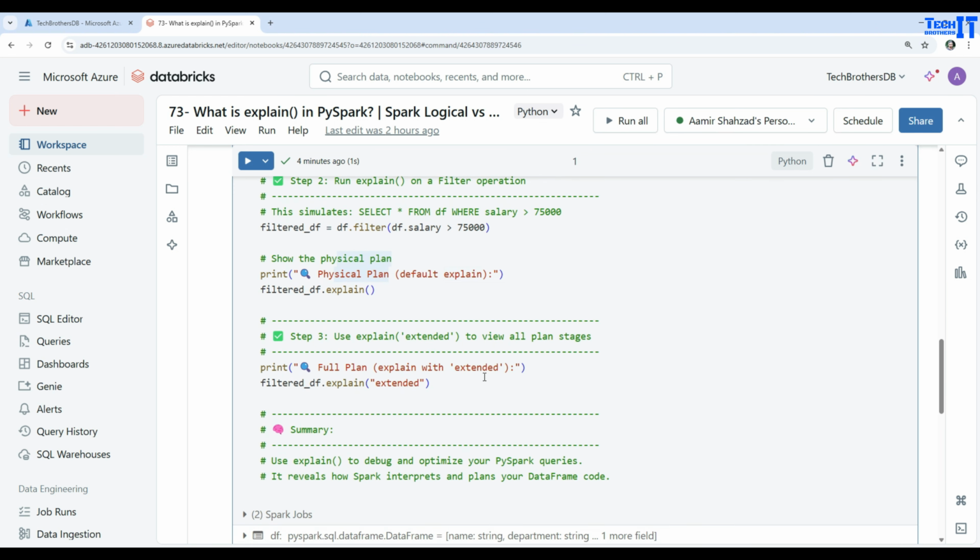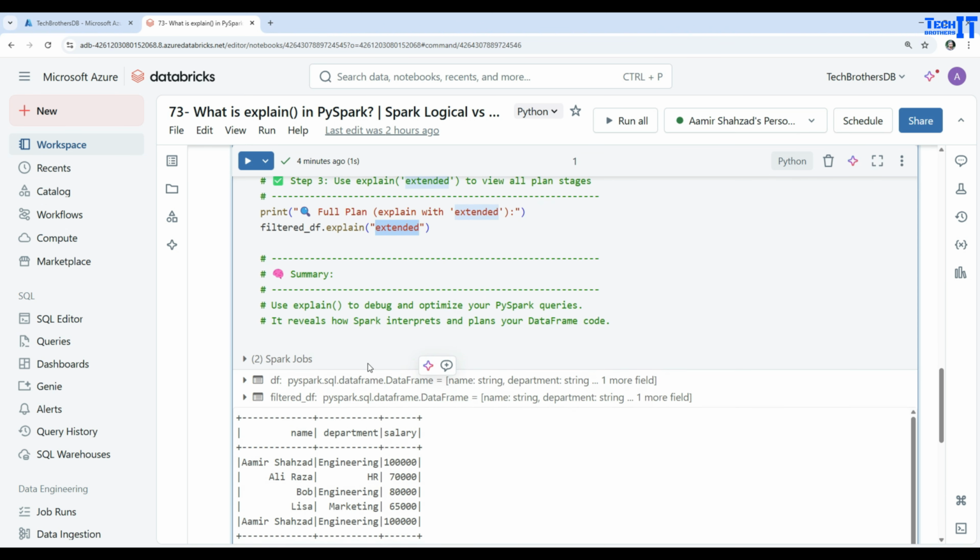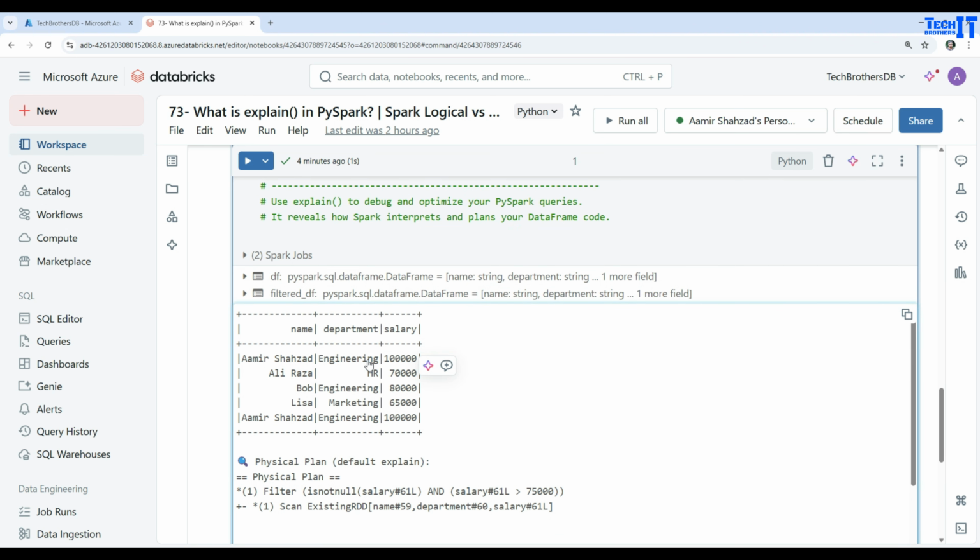So I hope you learned something really good here about how to use explain. Without extended, that's the default, and it will give you only the physical plan. If you use extended, then it will give you the logical plans and the physical plan. That's the way to look into the details of your query and how exactly it is executing, and if you need to provide some hints to make it better.